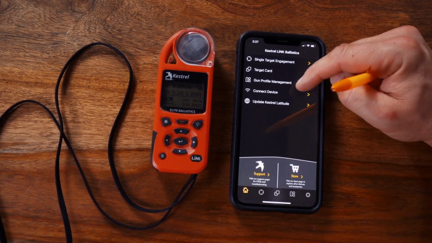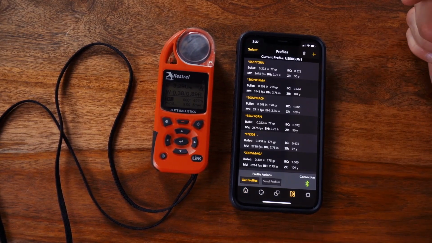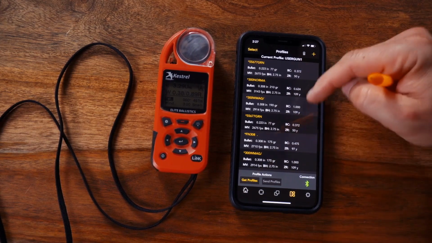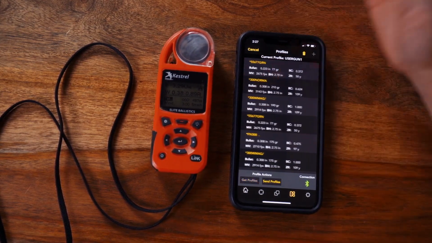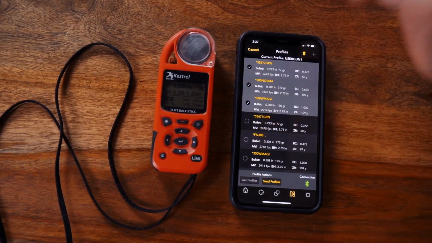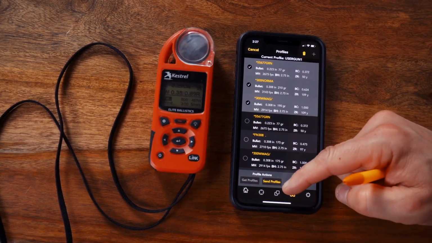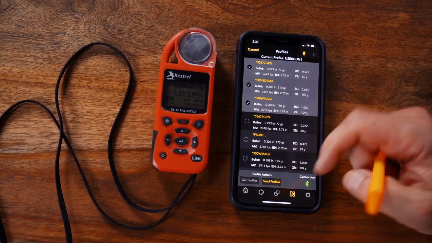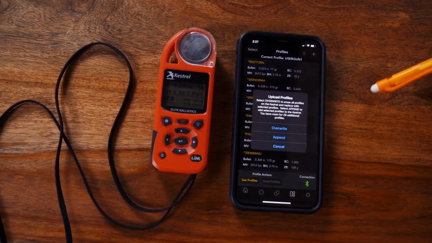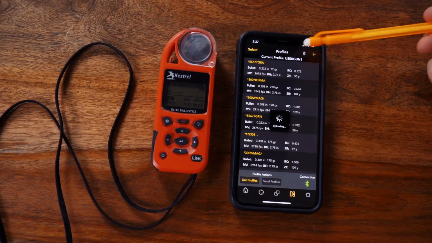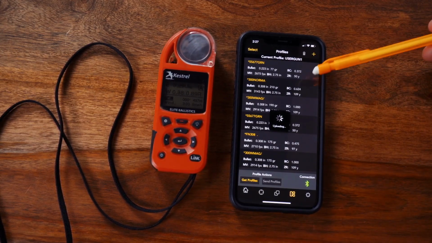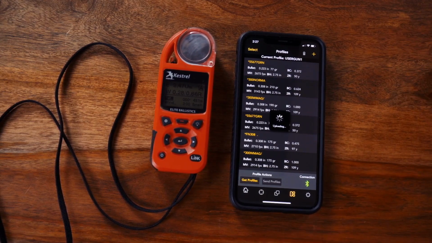Target card. So let's go with gun profile management first. Now, right here I have a bunch of guns that I already built from before, but they're not in this Kestrel. So all I've got to do is select the ones I want, and down here, send profile. So that will push all those, override them, boom. All those gun profiles that I've already built in here, it'll push to the Kestrel, and now I have it in the Kestrel if I don't want to be using my phone on the range. So that's working right now.